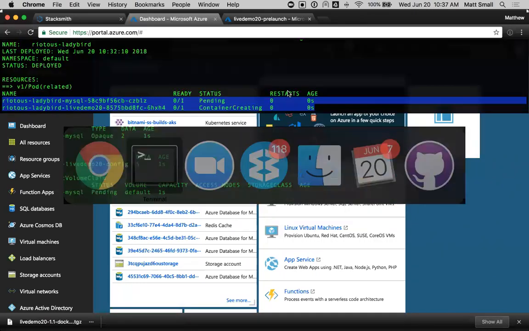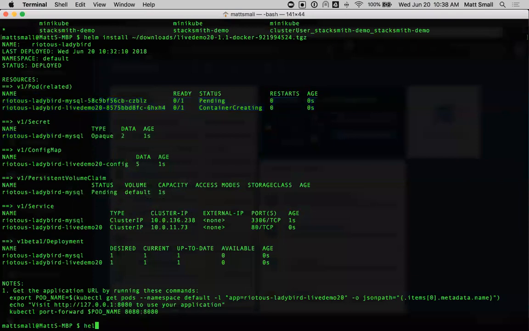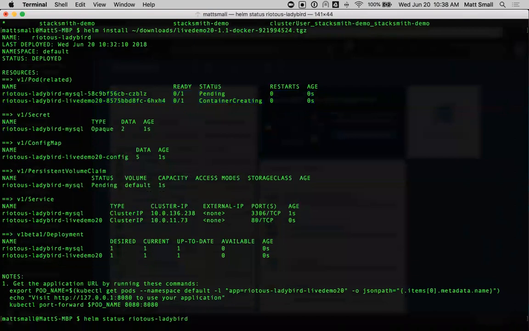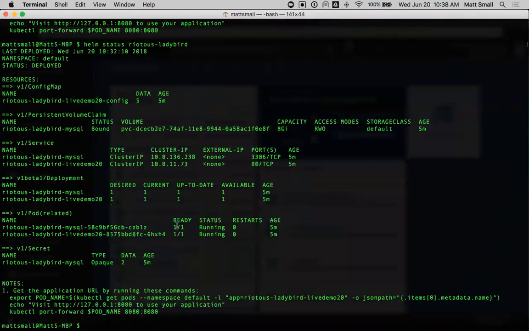I'm going to pop back over to the terminal window here. We'll check on our riotous ladybird. So the status will just tell me if my containers are running and ready. I can see now both of them are. I have some notes here that I'm just going to copy and paste to set up some port forwarding for my application here to show you the actual application itself.